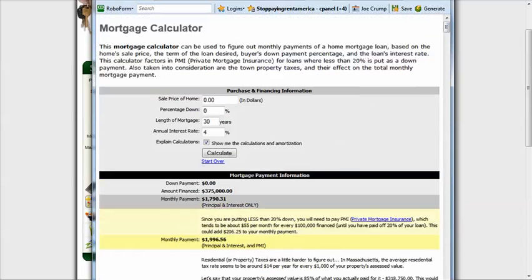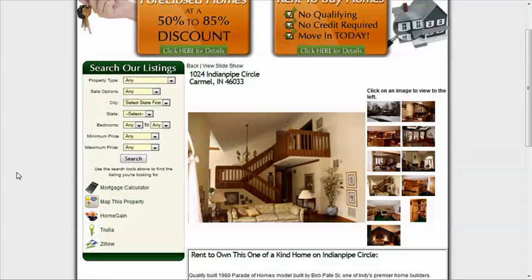And also the people that come to your site can go in here and they can play around with their mortgages and try to figure out what they can qualify for and what their payments should be on these deals if they decide to get a loan on the deal.